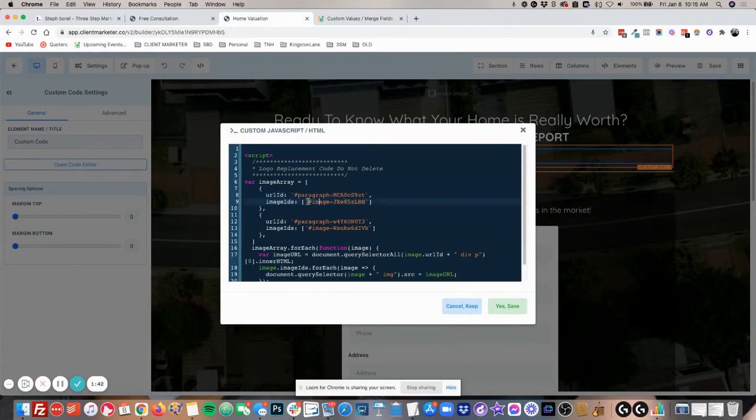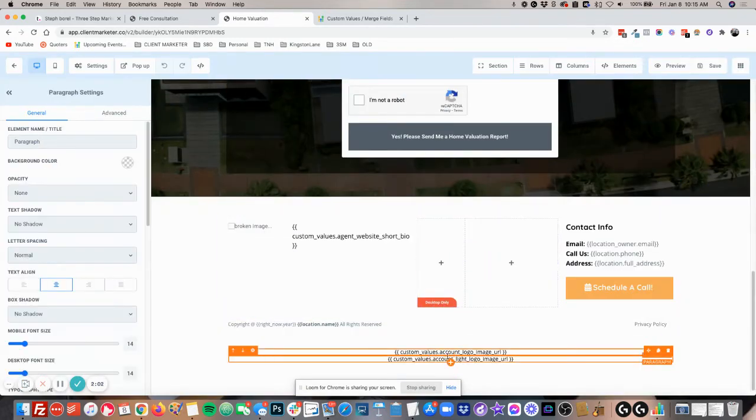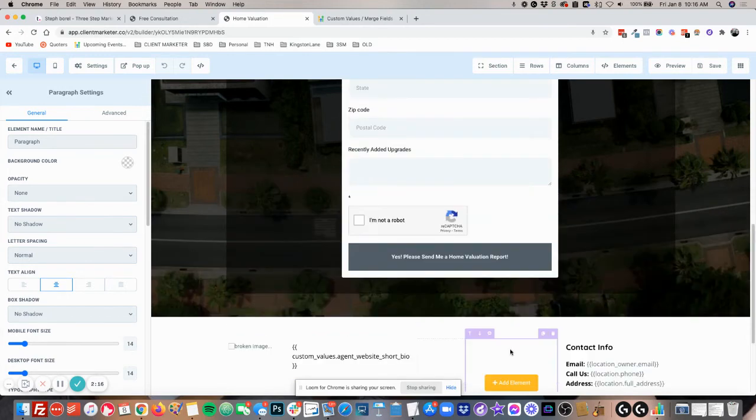and pasted that right here. Okay, the second thing we need is a paragraph block that is displaying the custom value short code that we want to replace this with. So if we scroll down on the page, you can see that down here there's a paragraph that shows the logo image URL. Now in this case, I have a light logo image URL and a dark. So it really depends on, for me, which one I want to actually be placed inside this.